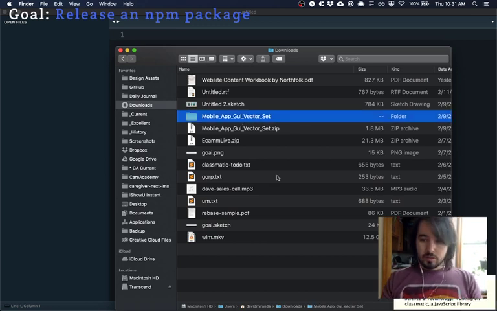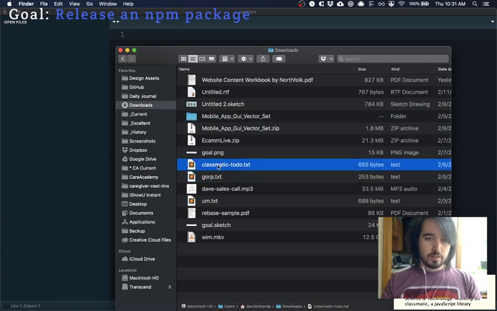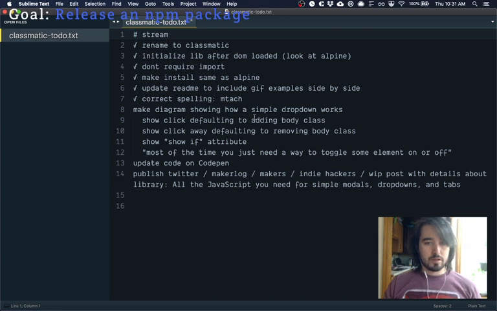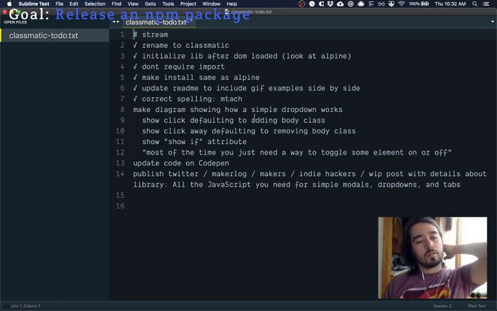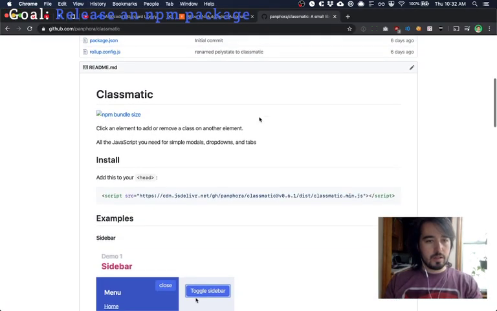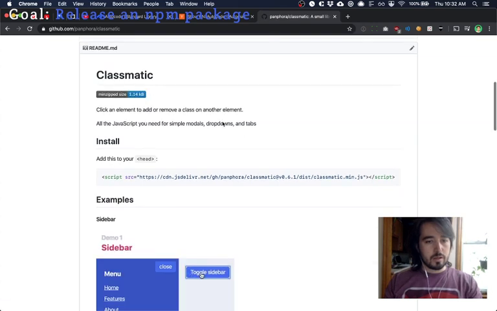Okay, so we have a classmatic to-do. Make a diagram showing how simple a drop-down works. Show click defaulting to adding body class. Show click defaulting to removing body class. Show if attribute. Okay, so that sounds good.